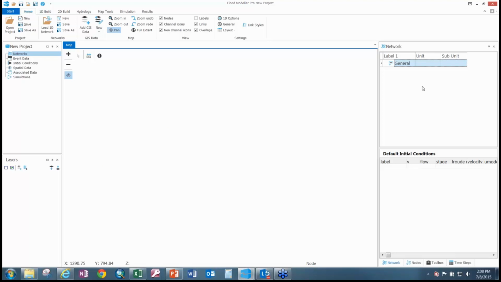I really enjoy it. Over here you'll see the network. It doesn't look like there's much in there right now, but hopefully the way we've got this demonstration set up, you'll be able to see how it populates and how it works. And the default initial conditions, I'm going to show you how that works too over here.